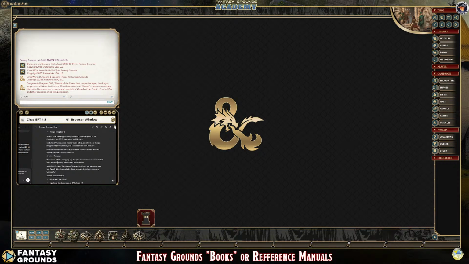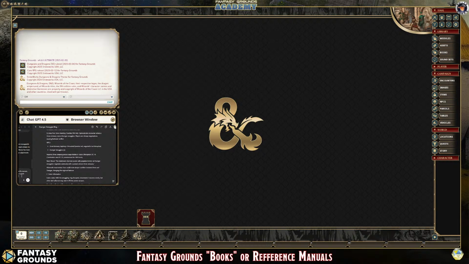Trying to think of what else I want it to change, because I don't want to just do that. Oh, generate the NPC stat blocks based on my template for this adventure.